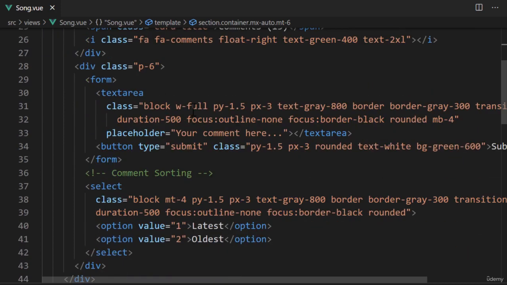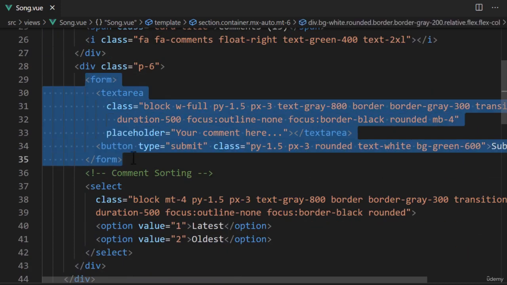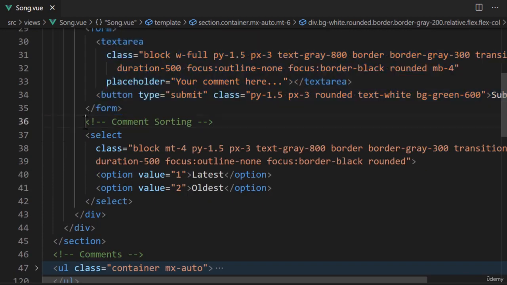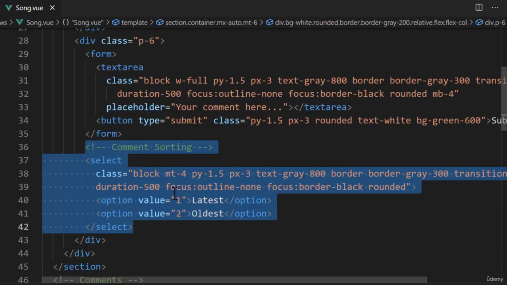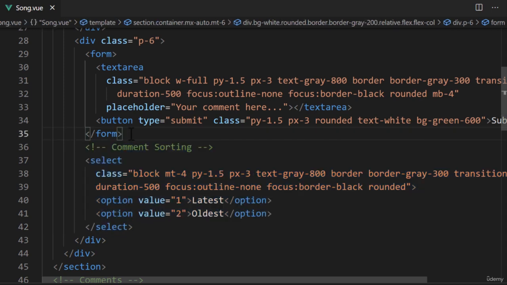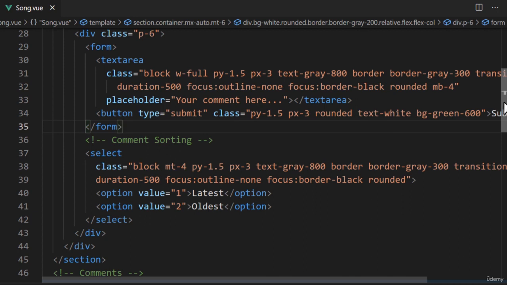The form comprises a text area element for the input and a button to submit the data. There's a drop-down for sorting the comments below the form, but we'll ignore this for another lecture. It serves another purpose. It's not going to be submitted with the data. It won't affect the form submission itself. You can safely ignore it.